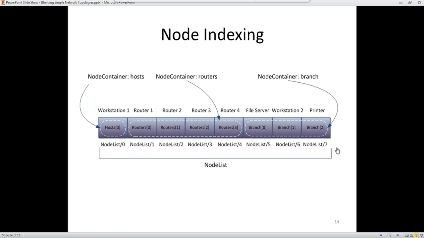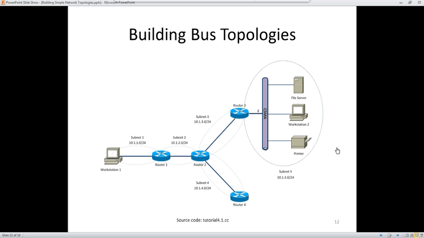So if I go back in my diagram a little bit, so we can see here, for instance, workstation number 2, and this is in the branch node container. And of course, just like when we did with the routers, we had the convention that router 1 was the first one in the node container, router 2, router 3, and router 4, and so forth.